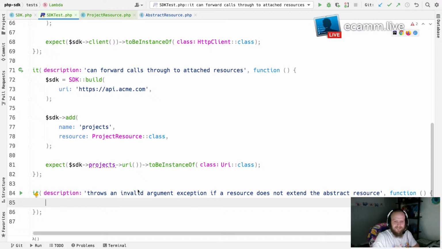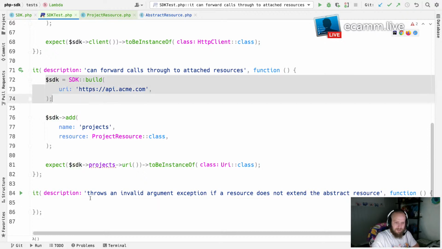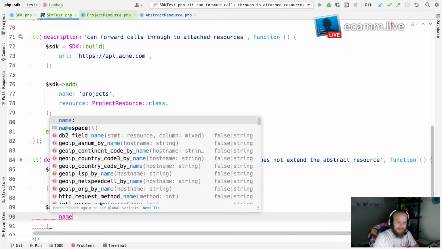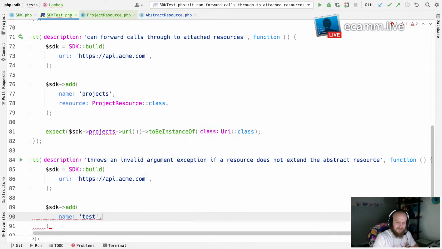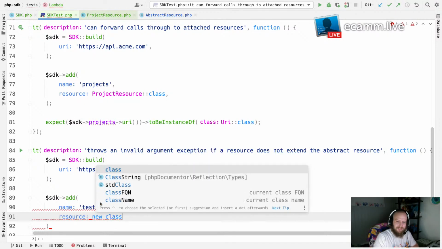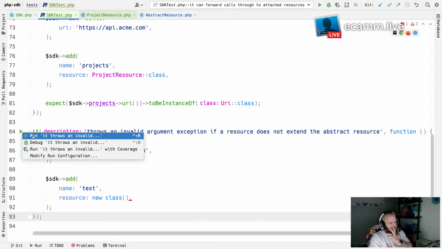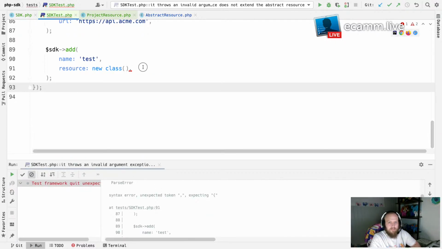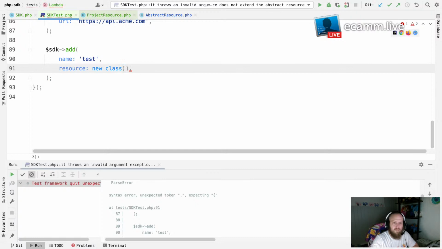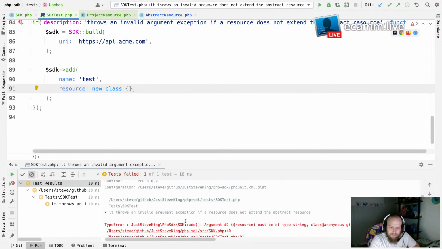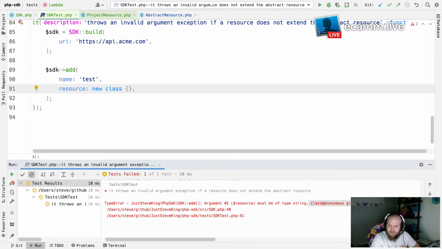Right, so now what we can do is we can go, right, SDK, let's go. And now we're going to do something like SDK add, where the name is test and the resource is a new class. Right, this will fail. There we go. So fail for a real reason this time. So resource must be class anonymous given.